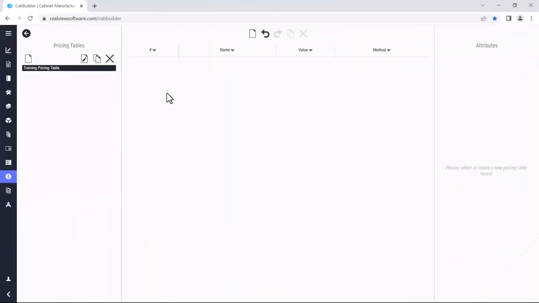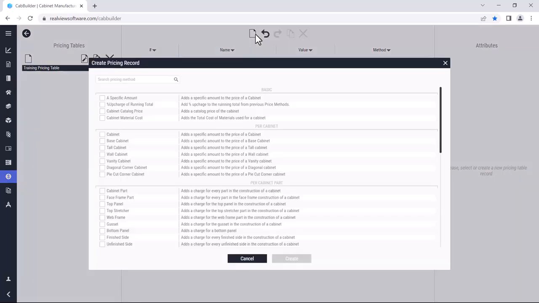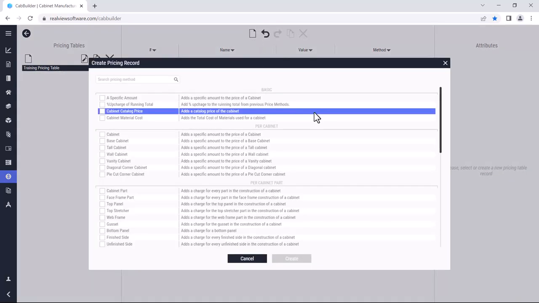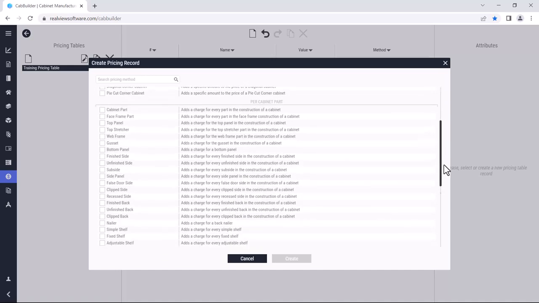The last global option module is the pricing module. Here, the user creates methods of pricing their cabinets with an extensive selection of relevant logic to control quotes precisely and accurately. It constitutes the pricing module global option.